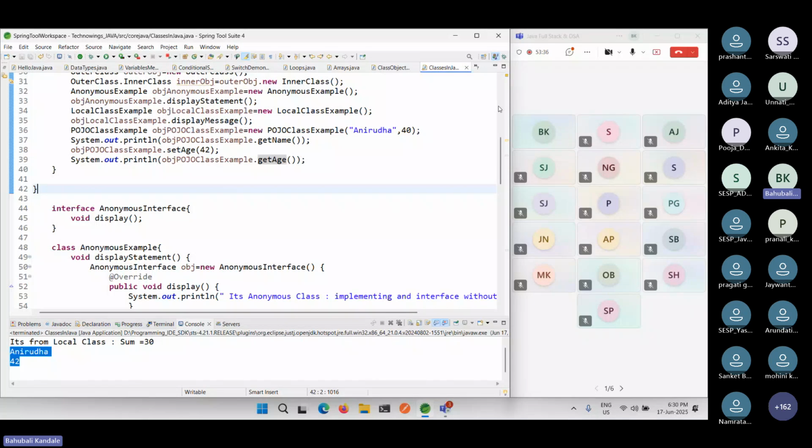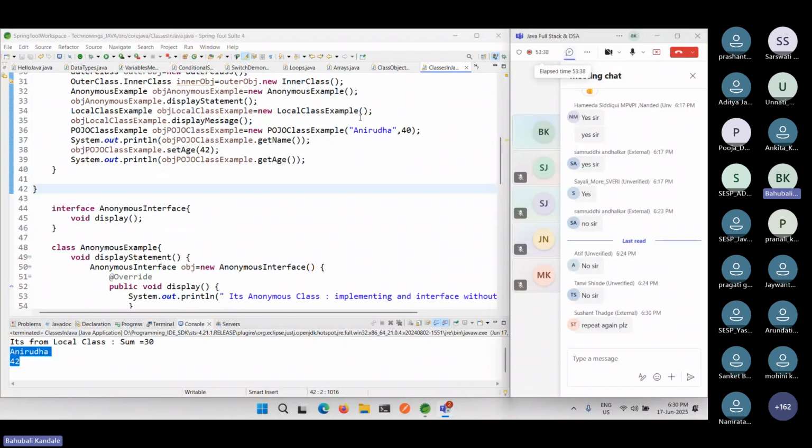So once again, let's repeat that same content. What does a POJO class mean? It's a simple concrete class. It contains only private fields and getter setter methods. It is used for data transfer and entity representation. That's the purpose of a POJO class.